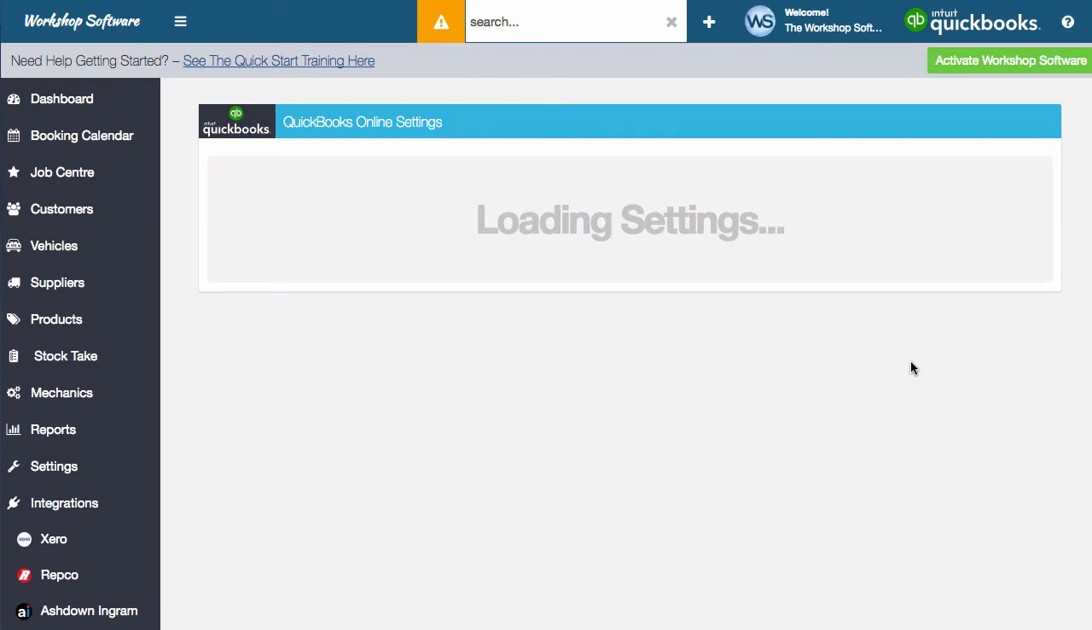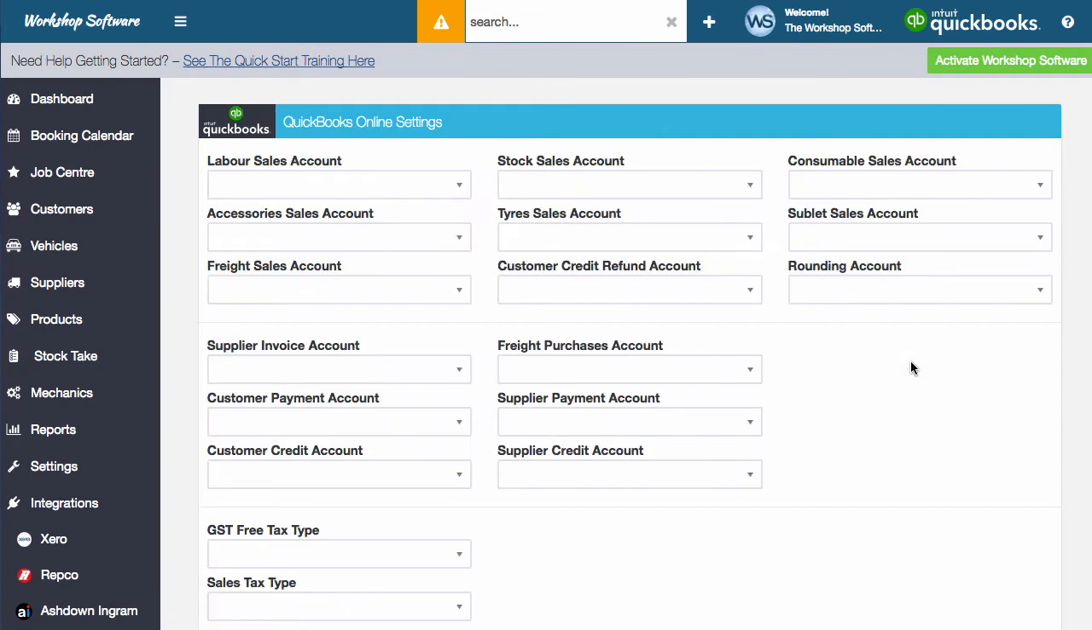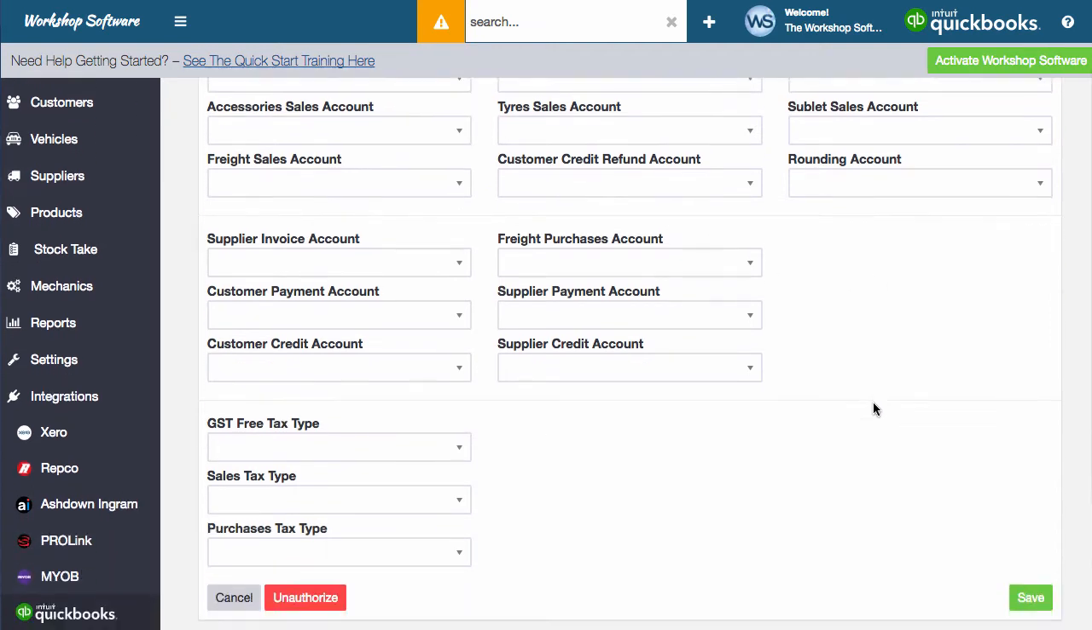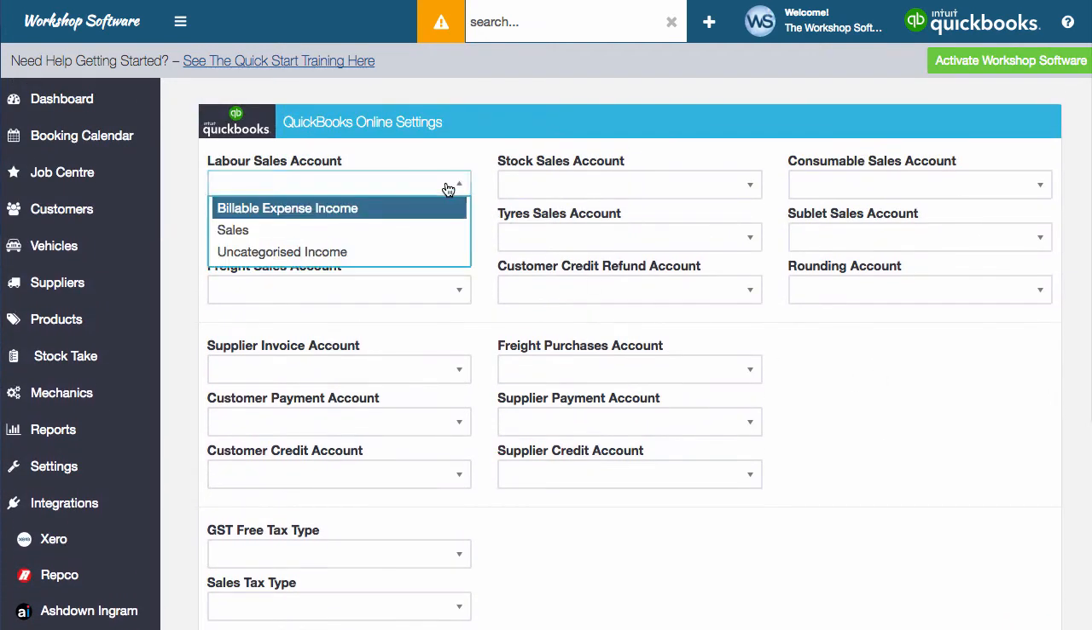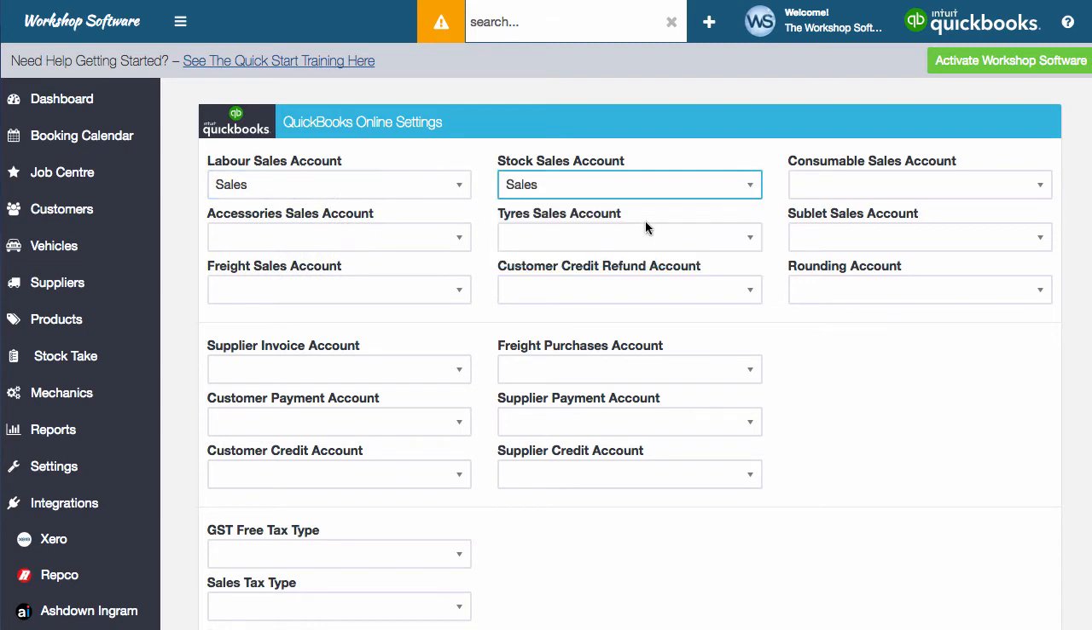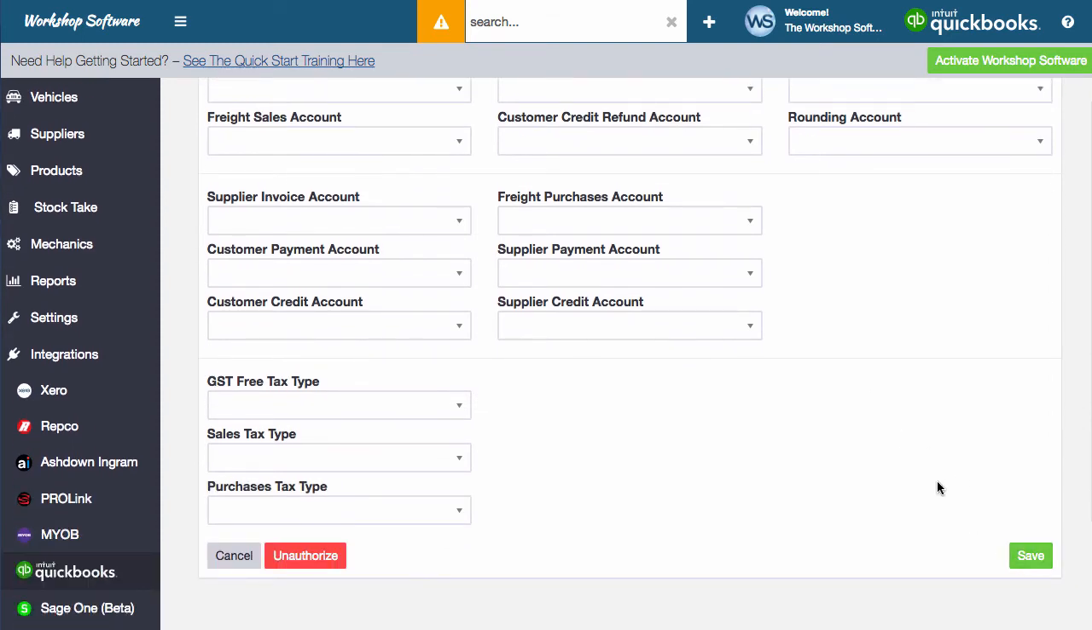application. And so what comes up now is it sends us back into workshop software, and basically we need now just to choose all of these account types. So for example, you might want to put this to sales and so on, and you go and link up all of these different accounts, and then once you've done that, you click on save, and then you're done. So let's go take a look at that.